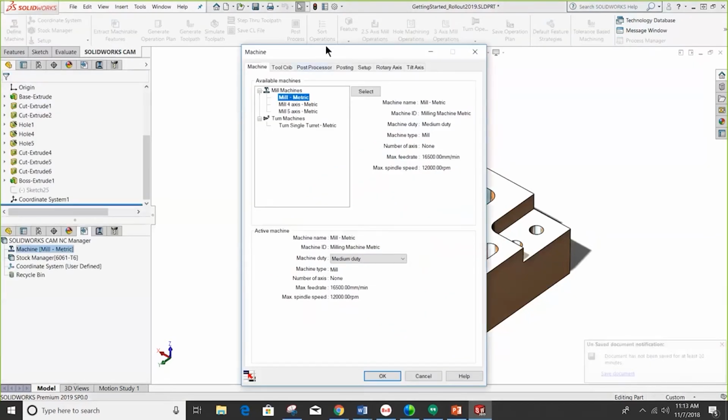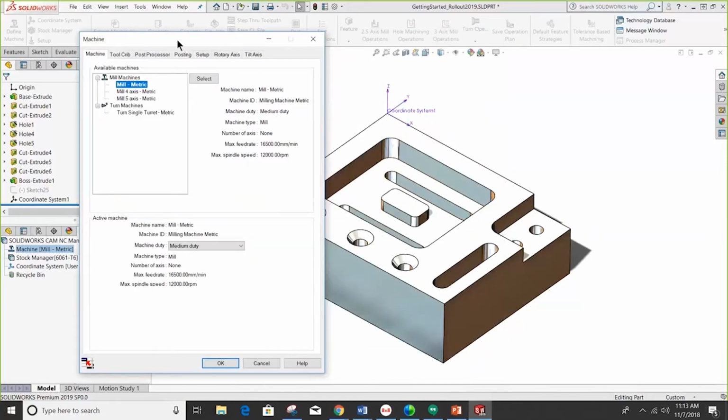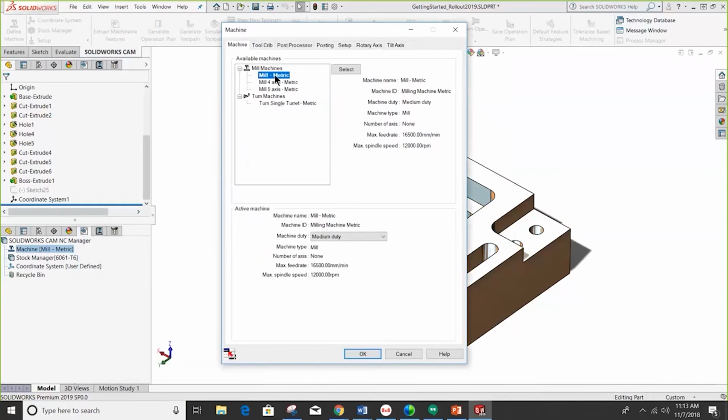And I'm going to let this machine window pop up here. I'm going to choose my mill metric machine here. You can see because I have SOLIDWORKS CAM Professional, I also have the ability to select a turn machine, but because this is not set up for that, we actually want to use a mill to machine this. So I'm going to go ahead and choose my mill metric machine. I want to make sure when I'm selecting machines, I choose the select button.